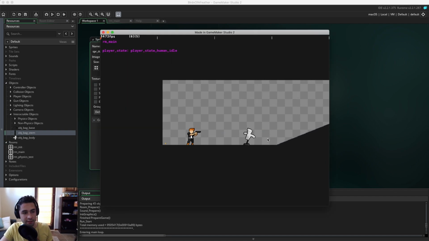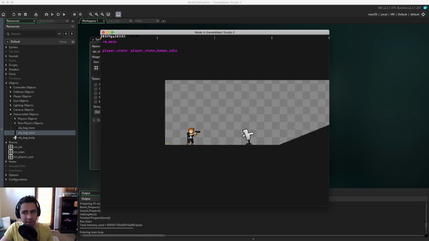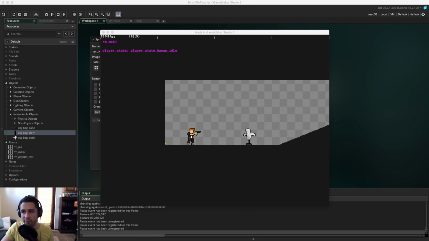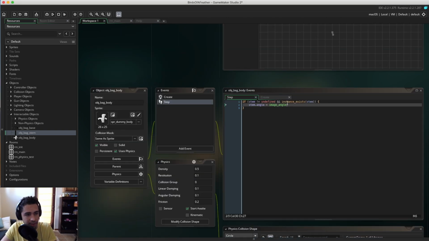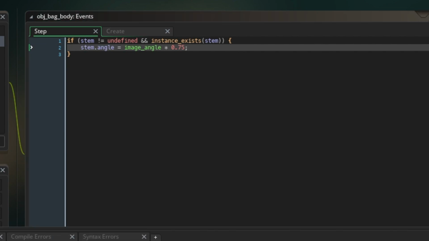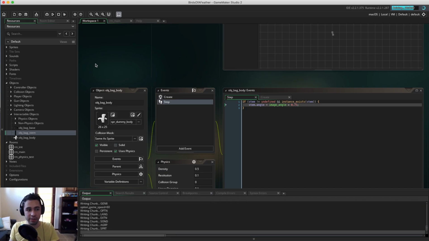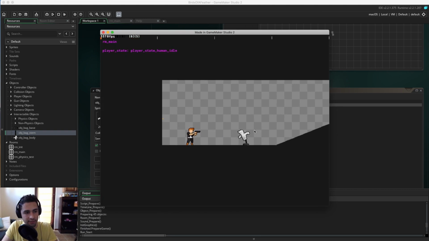So if I go ahead and shoot it, okay, it's not too bad. It's a little dramatic though. So I'm going to make one very simple change. I'm going to say stem angle is equal to image angle times 0.75. So we're only going to take 3/4 of the image angle of the body and send that to the stem. So let's go ahead and click this. And already that's starting to look a little bit better.